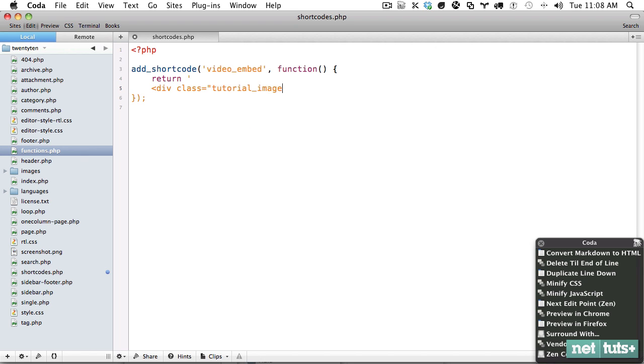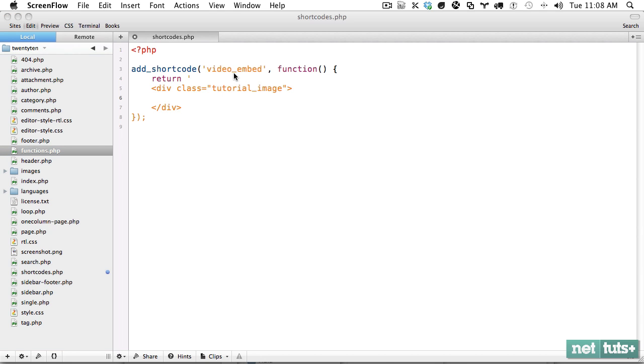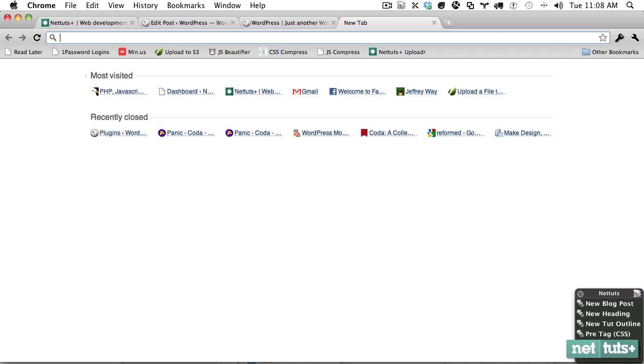This is how we format on NetTuts: we wrap the embed within a div and then provide a border and a background and stuff like that. And then we need the embed code. So let's go ahead and grab that.